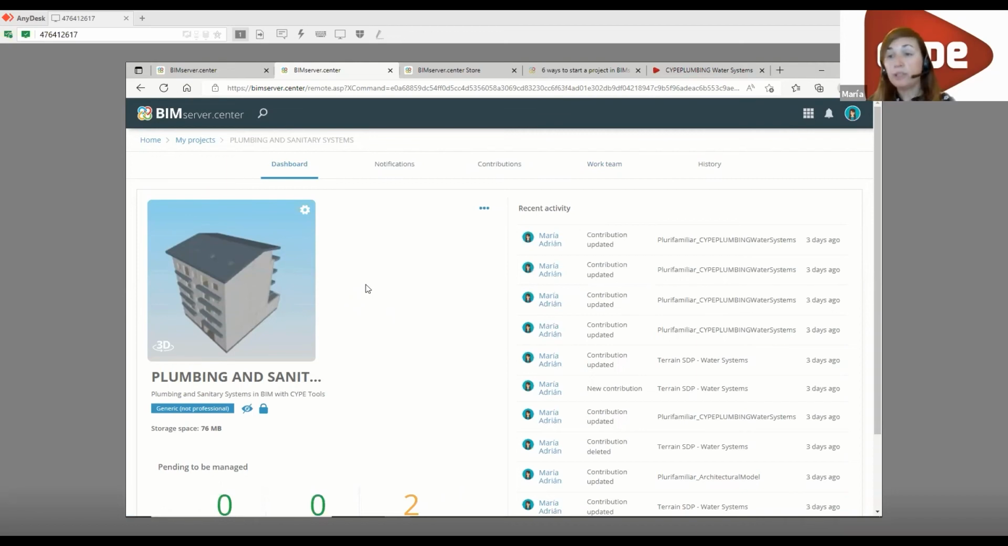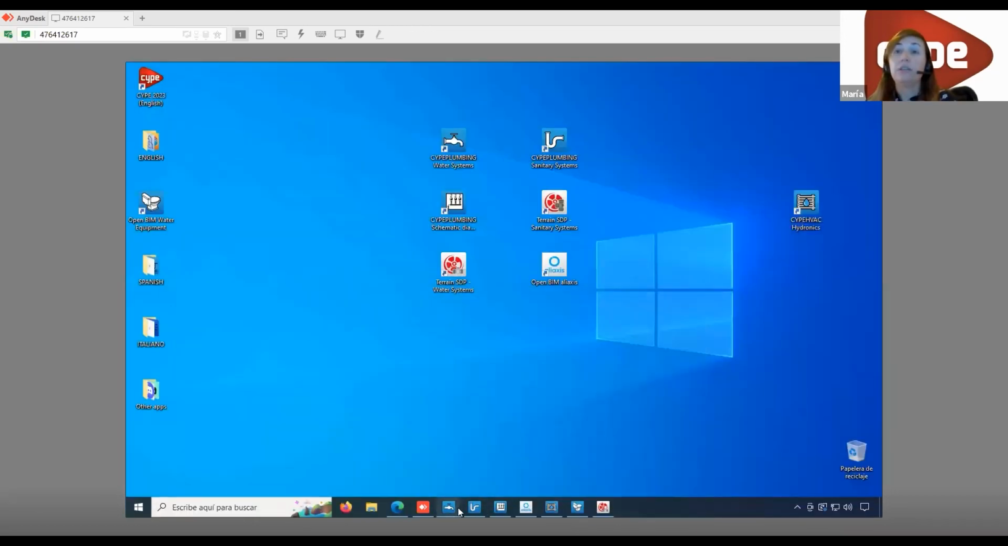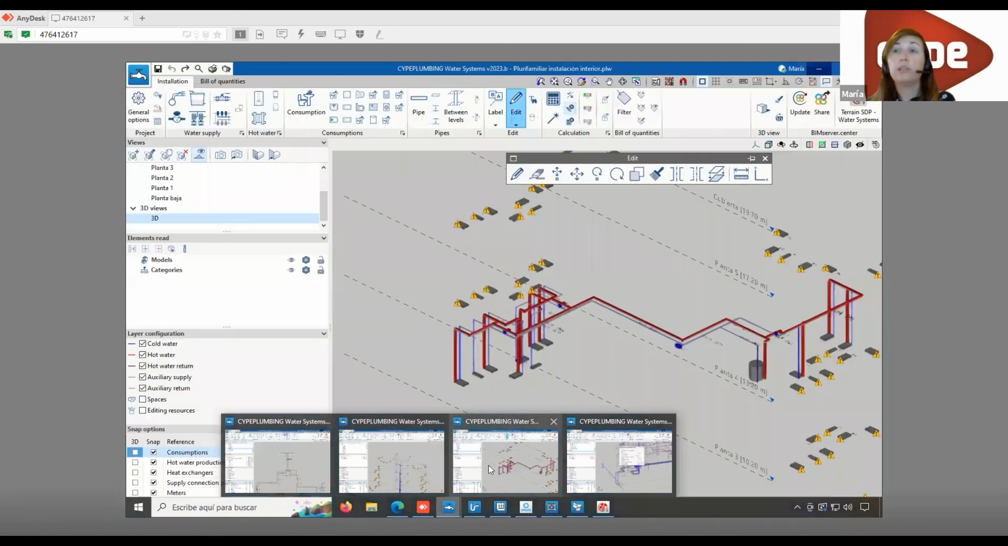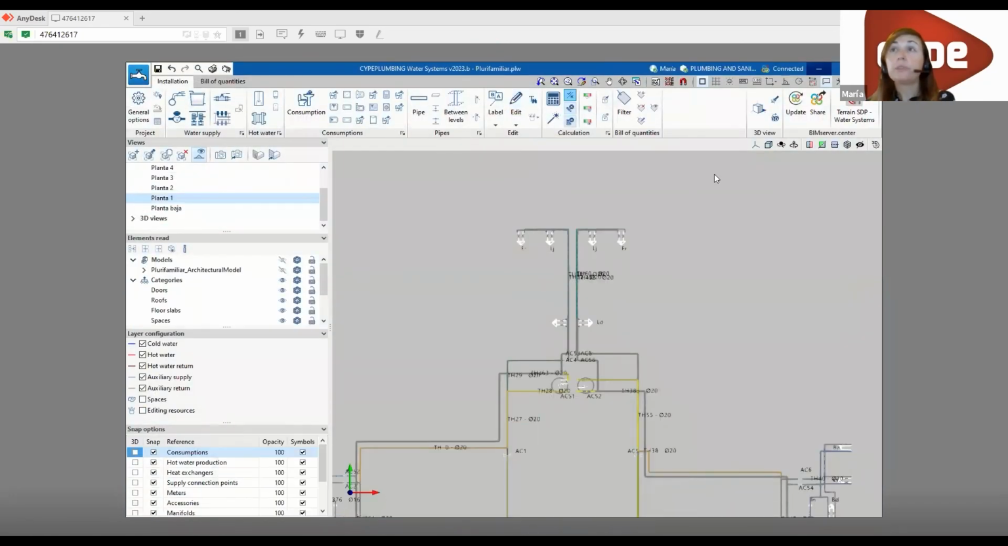Okay. The moment I see that there is a contribution updated, from the program I am in, for example the part of the planning, I could press update and all the changes will be reflected. Okay, so perfect. That's it.